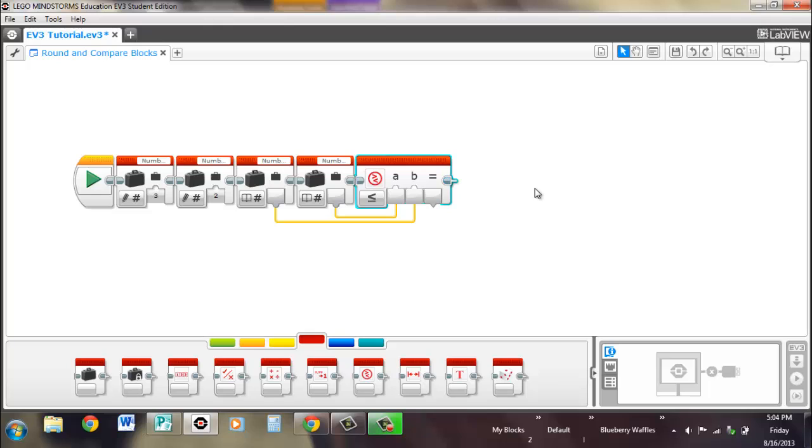So that's kind of all the different settings for the round and compare blocks. We'll wrap up probably the rest in one or two videos coming up with the data operations, and then we'll take a look at My Blocks, which are pretty fun.